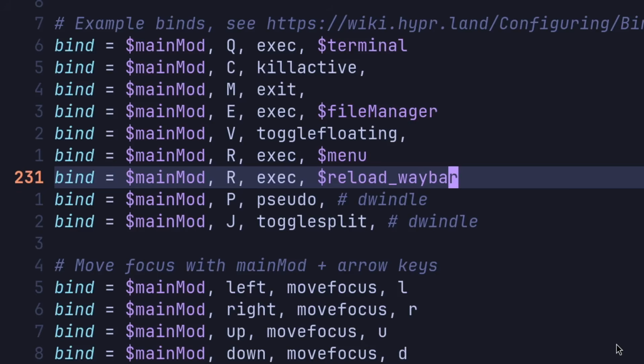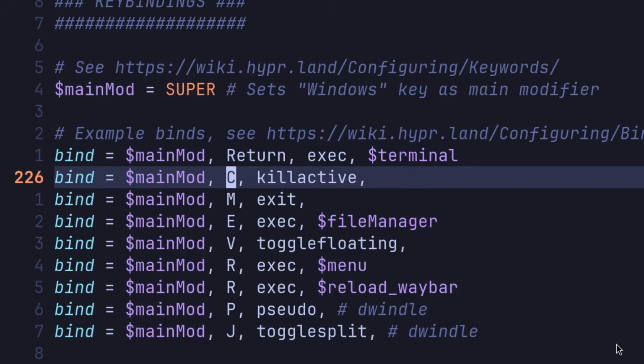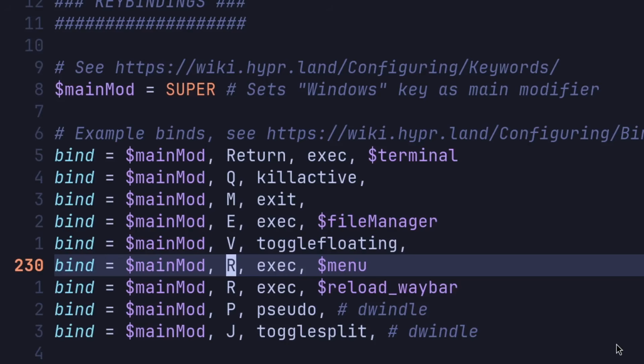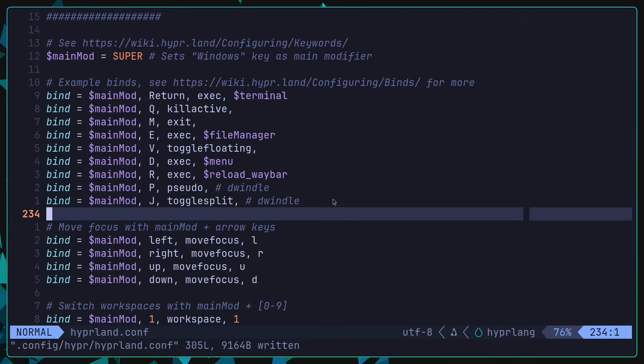And this is going to be personal preference, but for me, I like my terminal to be Super Return or Super Enter. So let's change that to Super Return. Kill the active window, I like that to be Super Q. And then down to that menu, that's going to be Wofi today. For that, I personally like using Super D, and that's going to be good for now as far as the binds go. Let's move on to a couple pretty big quality of life updates, and then we can jump out of this file.